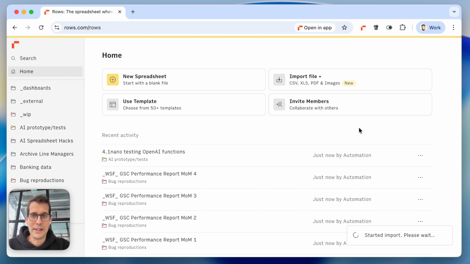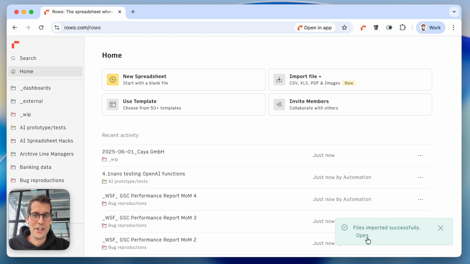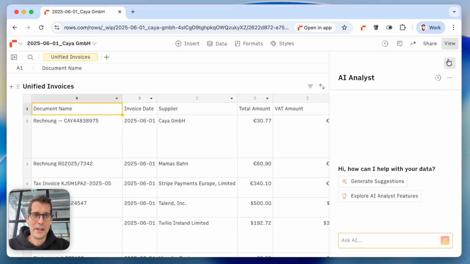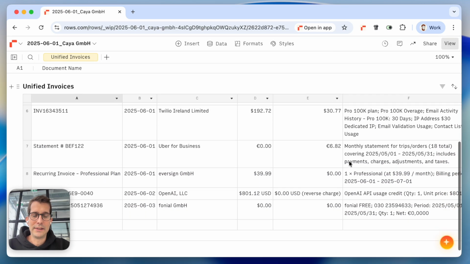It should be completing about now. 20 seconds passed, sort of. It's going to go up to 30. There you go. So here's the file. I'm going to open the file. I'm going to close this AI panel.